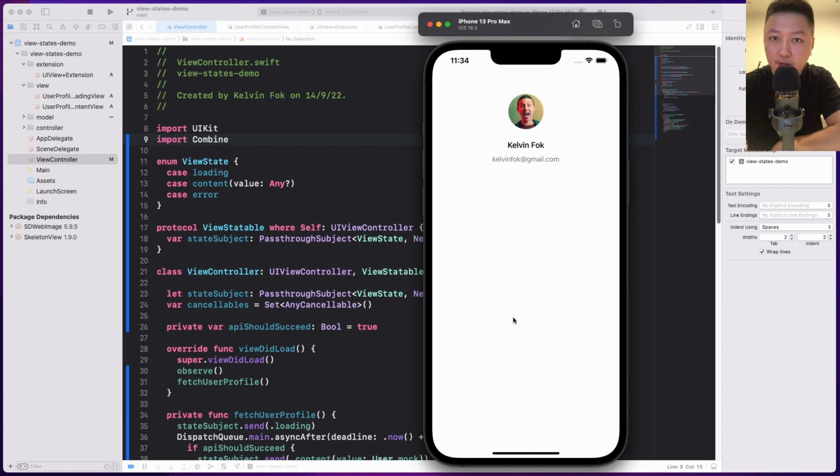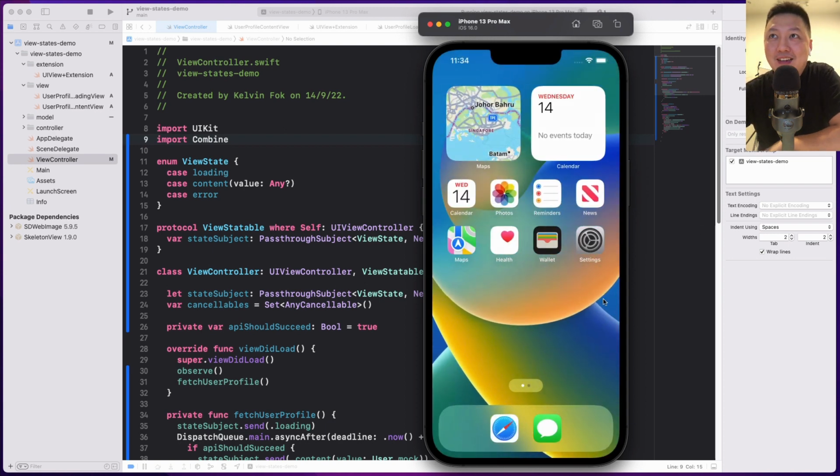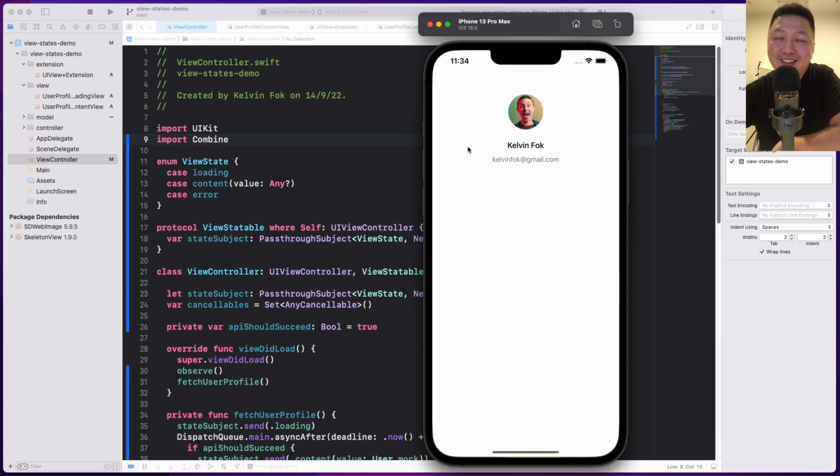Hey guys, I just find it completely ridiculous that Xcode decided to update while I'm recording this. But anyway, it's working now. What the heck? As you can see, I'm on iOS 16 right now, and I don't know why Xcode would do that. Anyway, let's continue.